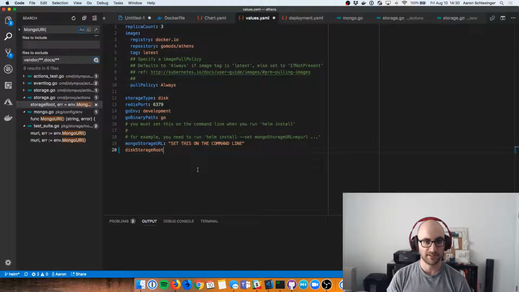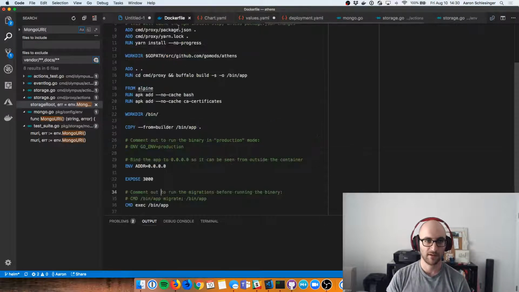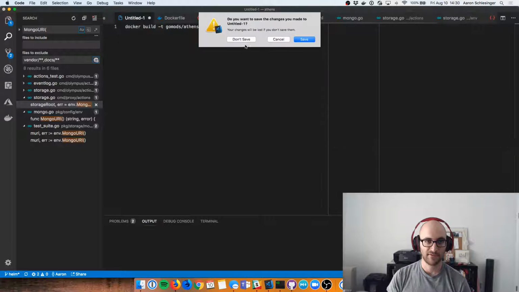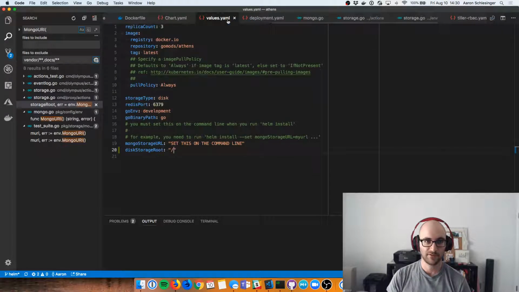We're going to say disk storage root, and let's just say, I don't know, let's check out the Dockerfile. Let's just make it in /. I don't know what's going to happen with that, but we'll find out soon enough. And I go crazy with a lot of files, as you probably found out last time. I'm going to close all this down.